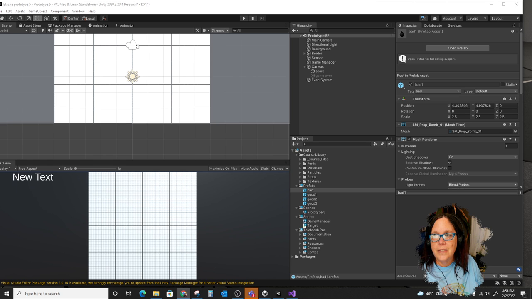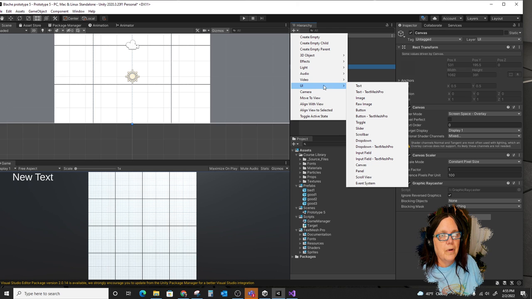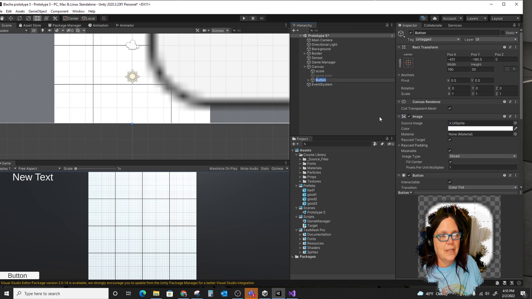So on our canvas, we are going to add in our user interface, and we're going to add in a button. I'm going to use our Text Mesh Pro button, and boy, does that ever come in kind of crazy. And we're going to rename that button to be reset button. And obviously we can design that button however we want.